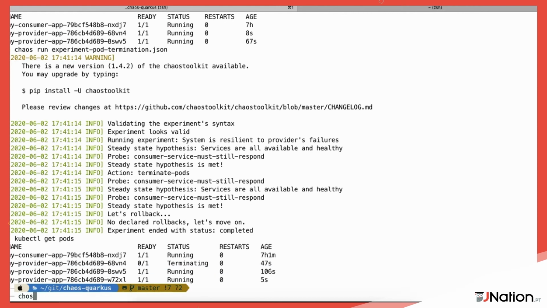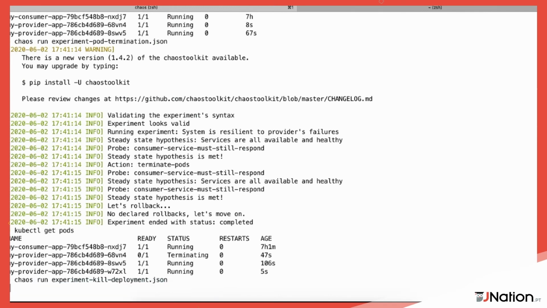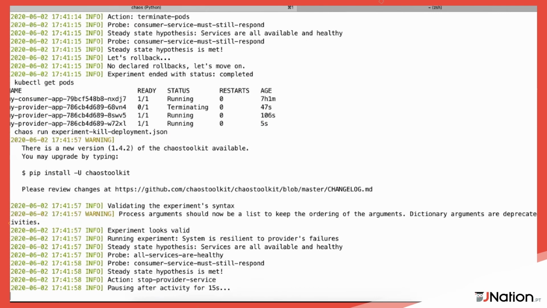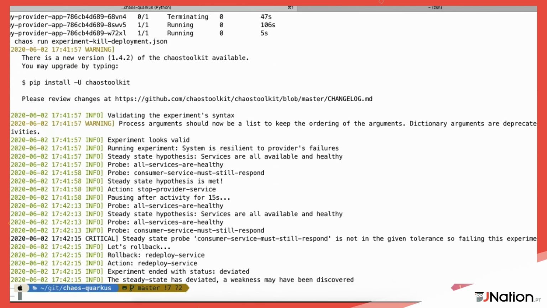Now let's do another experiment, just to think about it. Let me, for example, do a chaos run experiment, kill deployment. So what happens if I kill the deployment? What happens if instead of removing my pod, I remove all the deployment? This could happen because all the worker nodes were down, or maybe because someone did it by error. And notice that, of course, I'm getting a critical, because it's saying, you've killed all the providers. You have not killed the pod, you've killed everything.